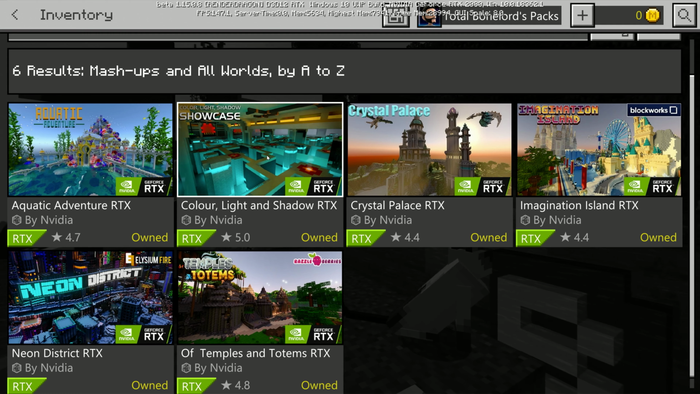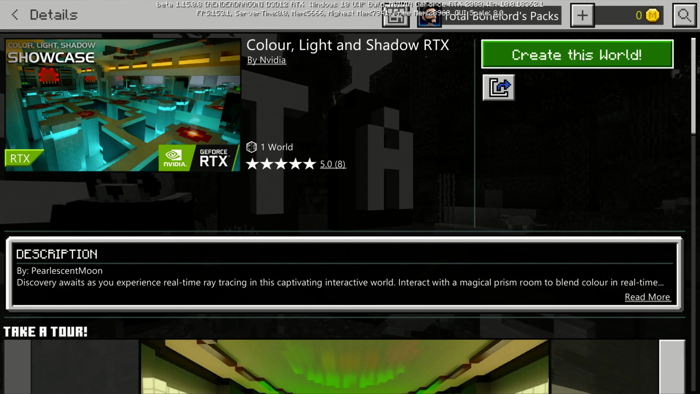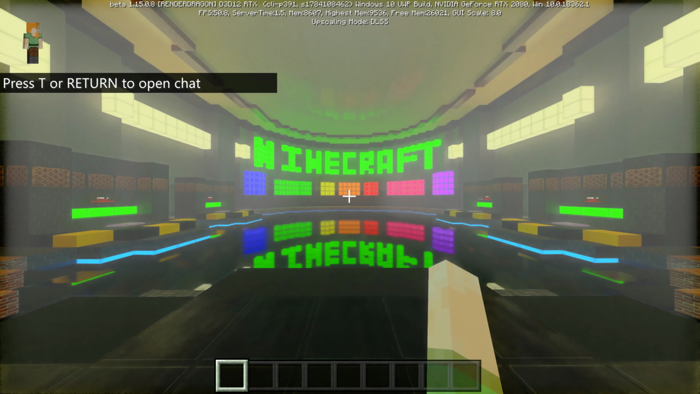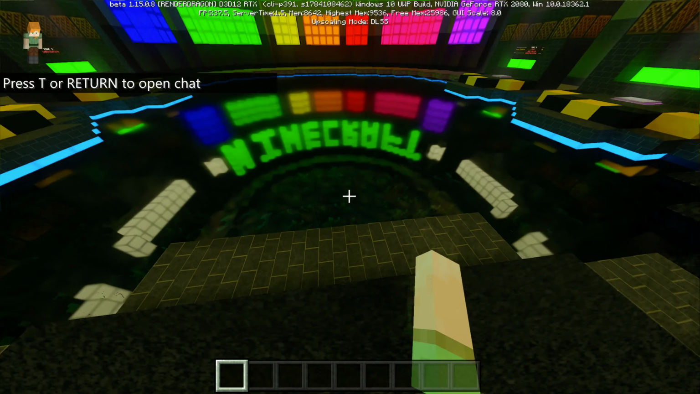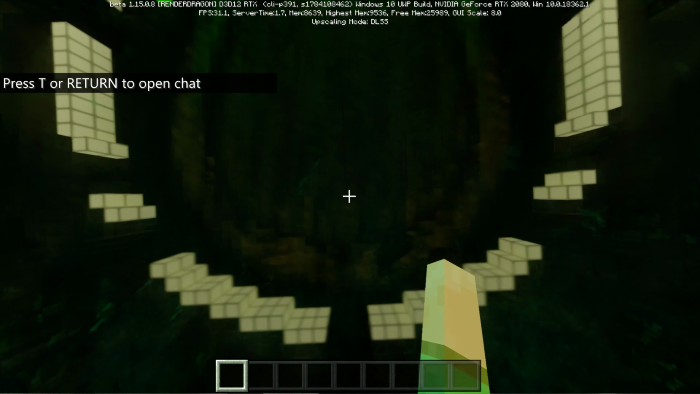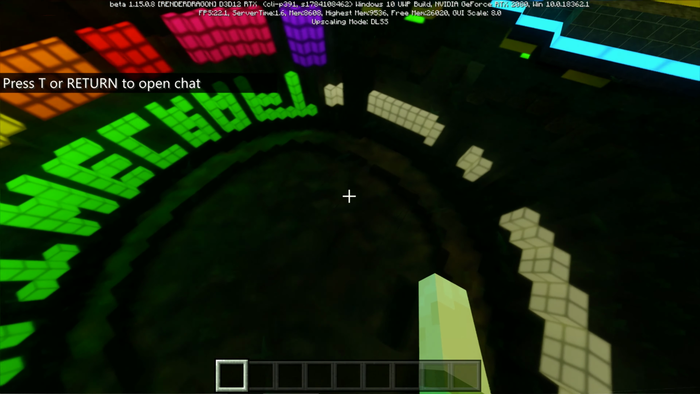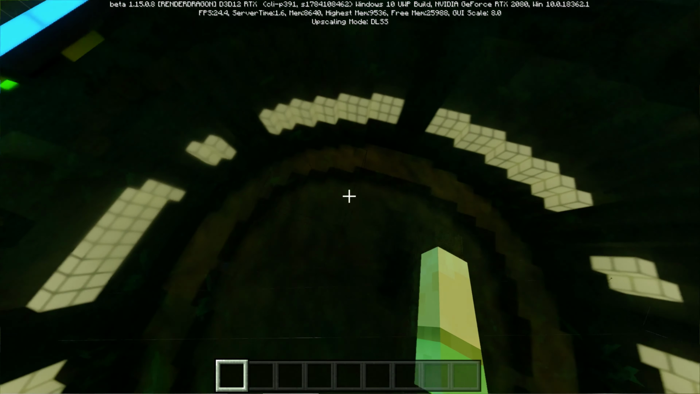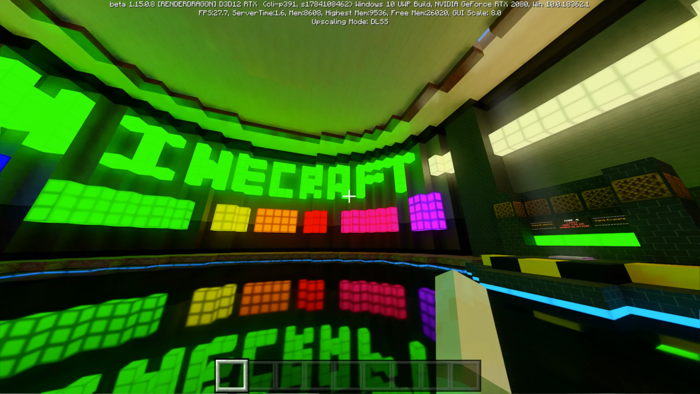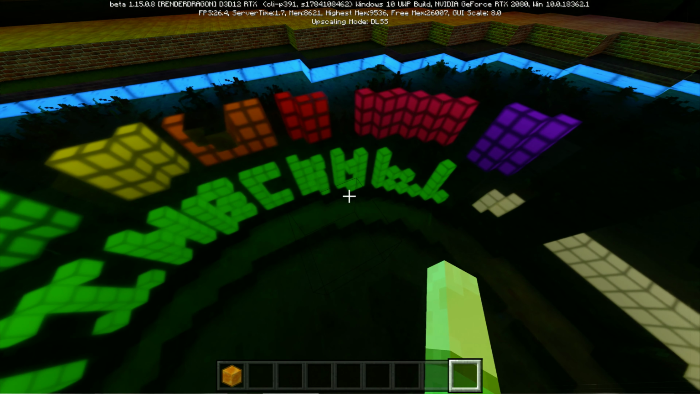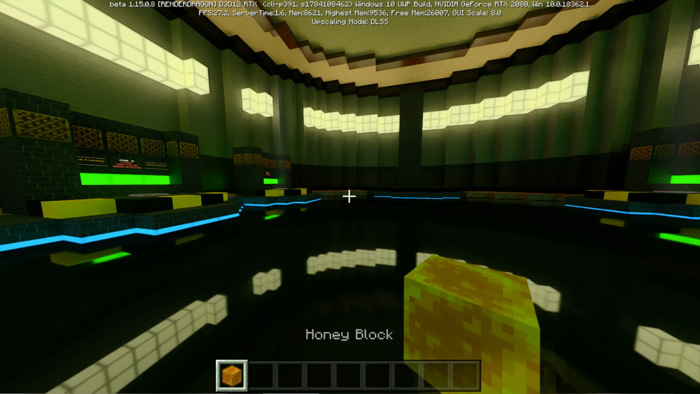Color, light and shadow showcase. Let's do that. Oh, just as a note, when you uninstall Minecraft, you will lose your current worlds if you're moving to the beta, so it's worth backing those up. And here we are. Whoa, okay. So there you go. I can see my arm reflected in the ground there. That's cool. See, that's definitely real time. You can even see the block that I'm holding in real time. Now that's cool.